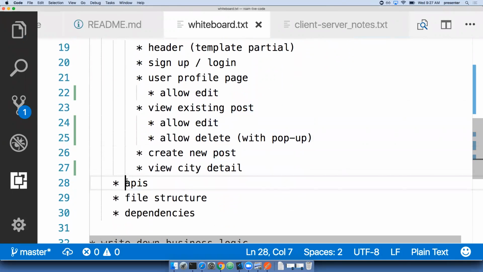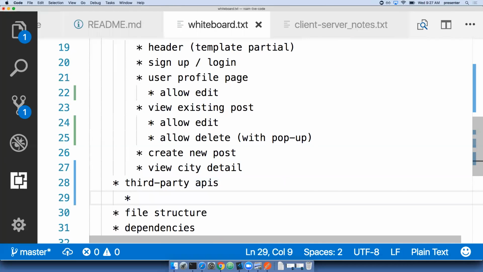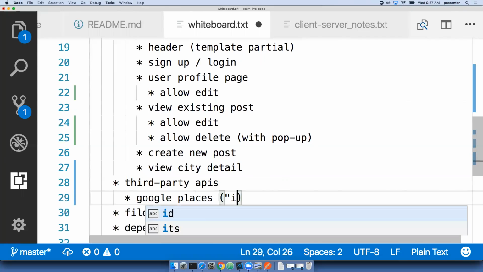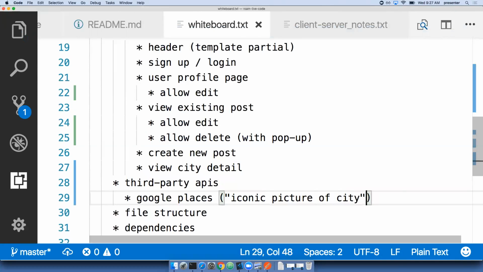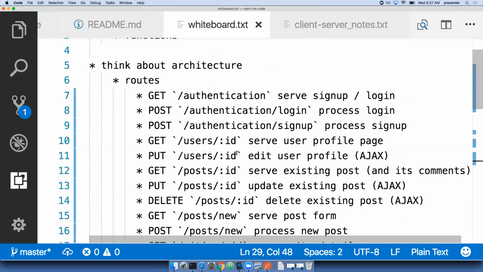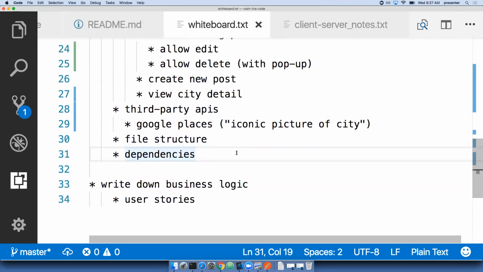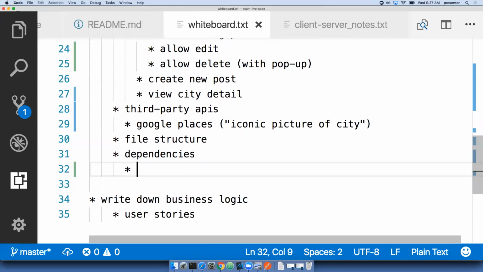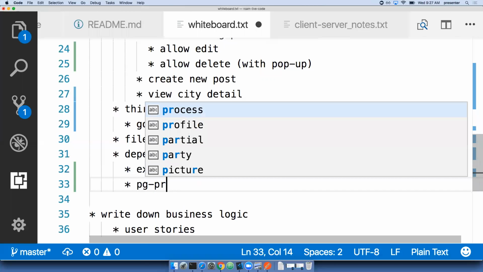Okay, let's see, third-party APIs. Did anybody use any third-party APIs on this? I think I might use Google Places for the iconic picture of city. All right. What about dependencies? We're going to need Express, obviously. We're going to need PG Promise.